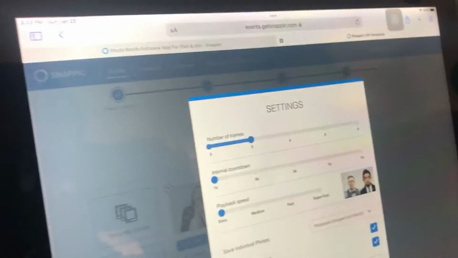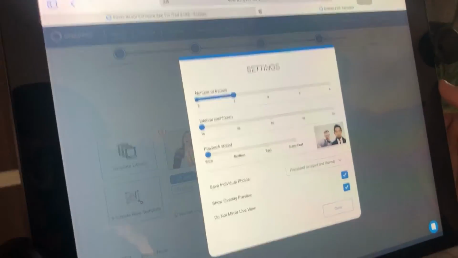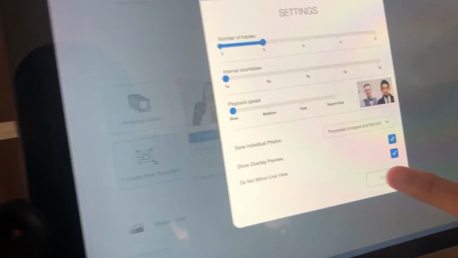Show overlay on the preview, so they can see the overlay after the picture is taken. And then we're going to go next.